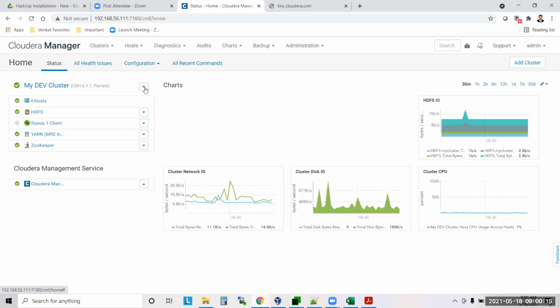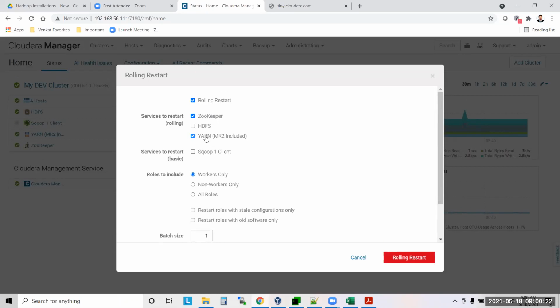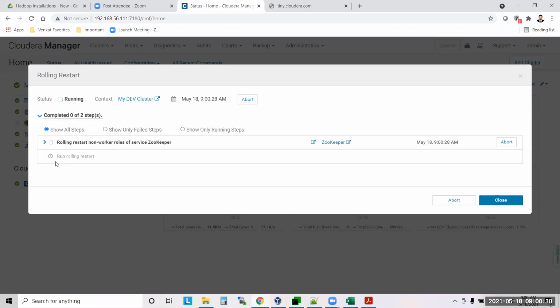We selected workers only, right? That's the reason it's a problem. Rolling restart and ZooKeeper. See, ZooKeeper is a... I selected worker. You select a non-worker, then it will work. Now tell me, is ZooKeeper a worker or a non-worker? Non-worker means master. Yes.